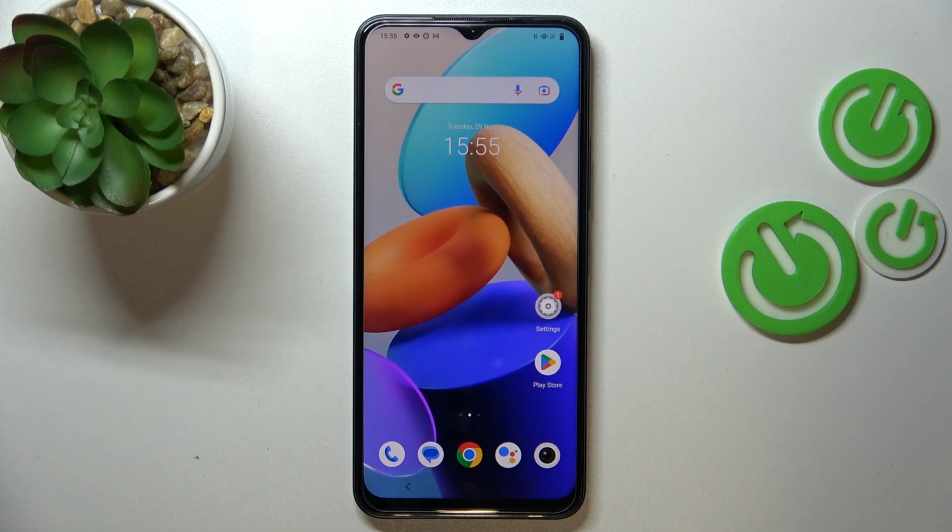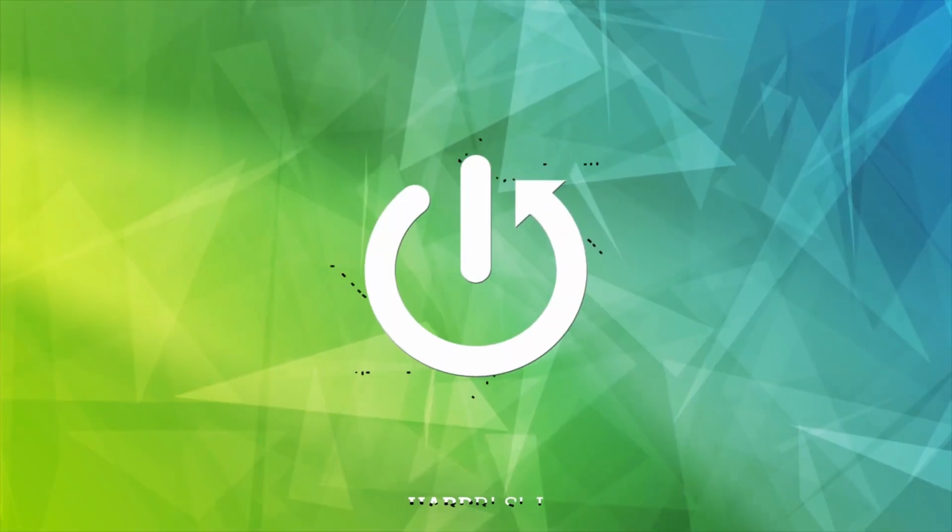Hi everyone, in front of me I've got VIVO Y35 and let me share with you how to change the wallpaper on this device.